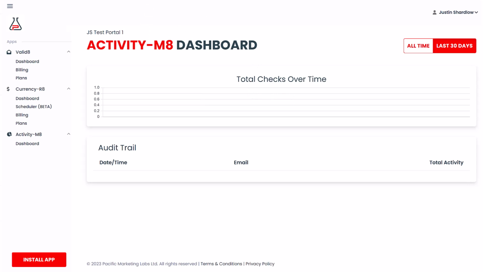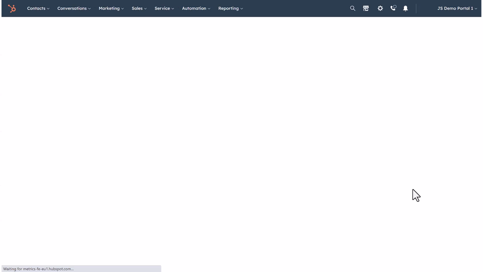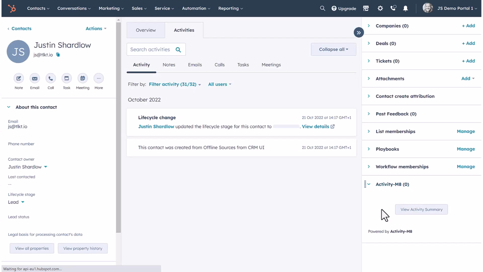So if we now go back over to HubSpot, and we're inside that portal, the JS demo portal, and we're on a contact record. You can see, if we now refresh our screen, that you'll have a new card appear down here on the right hand side. Okay, so there's Activity-M8. It's now installed on the right hand side.